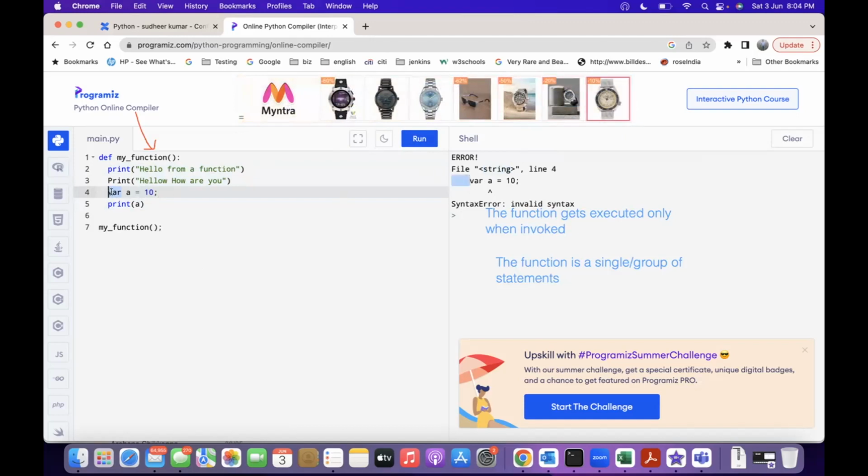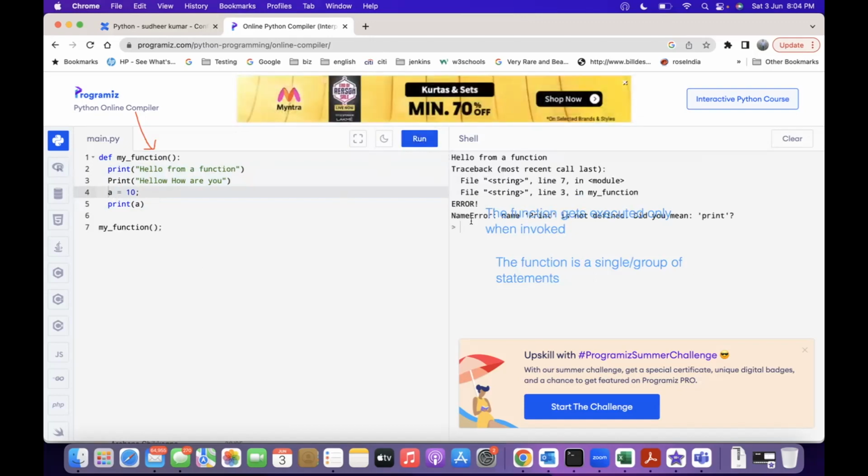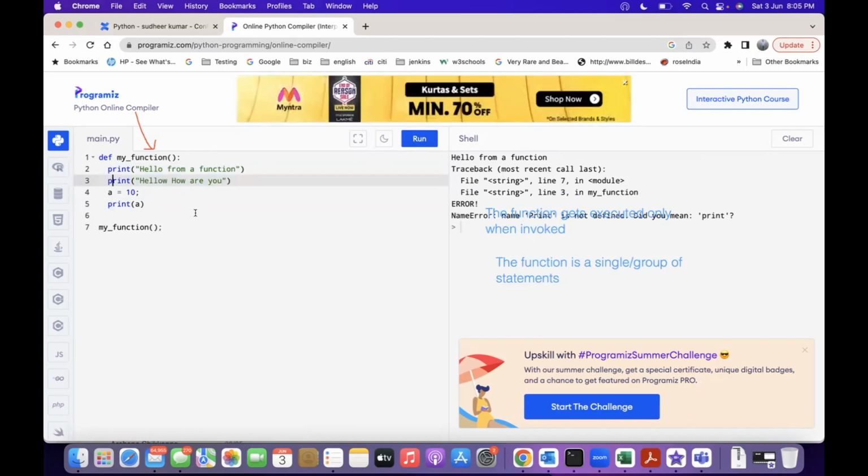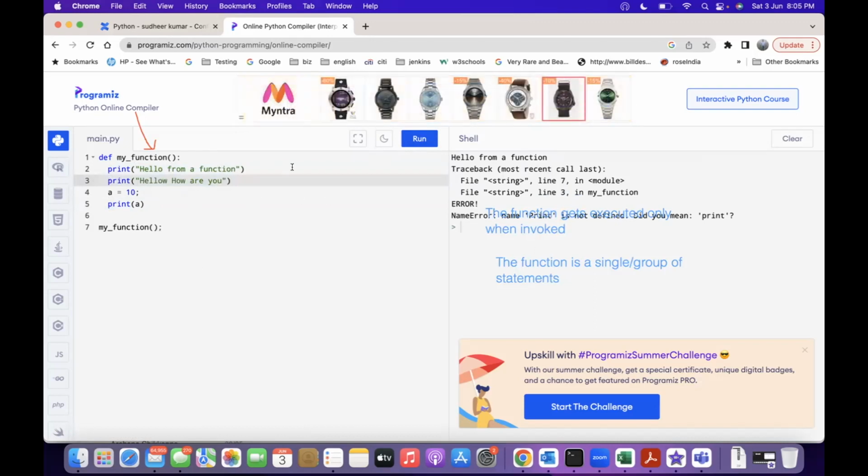So how do we define the variable? You don't have to mention anything. Print is a small letter. The P should not be capital. All are small letters.